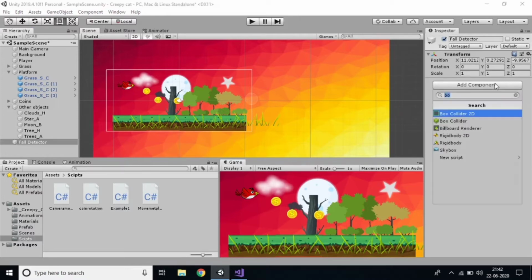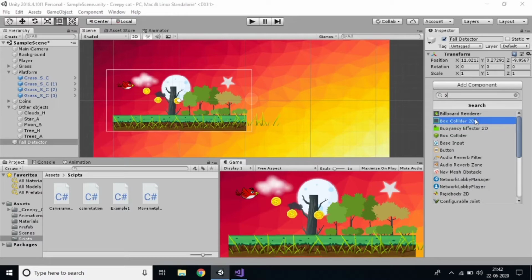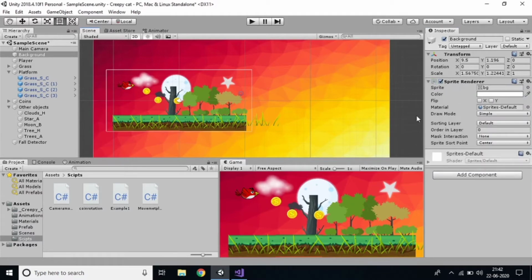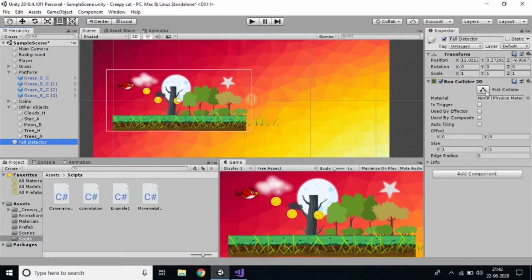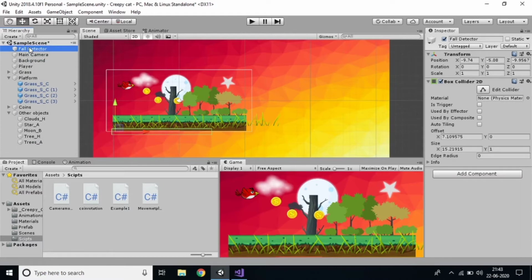To this component I want to add a box collider. You can see Box Collider 2D. Just increase the size and move this box collider to here. Why am I keeping it here? Because if the camera is moving, the box collider also moves along with it. So I want to keep this as a child of the main camera. Now it's a child of the main camera.